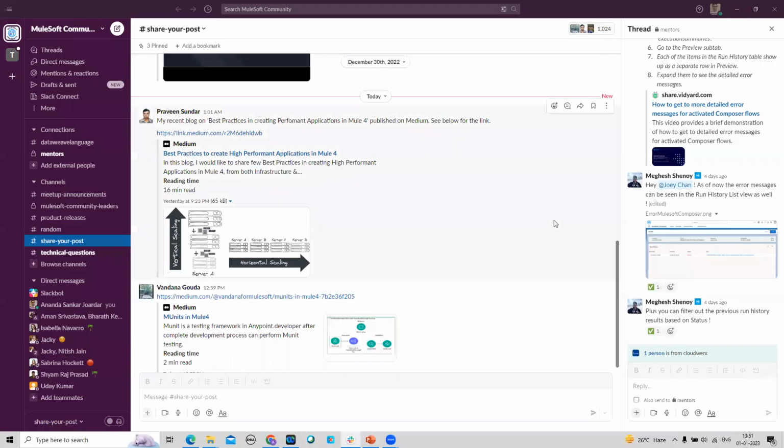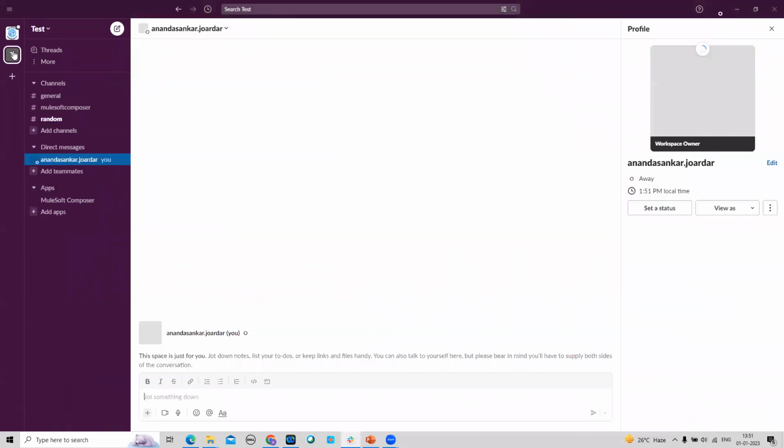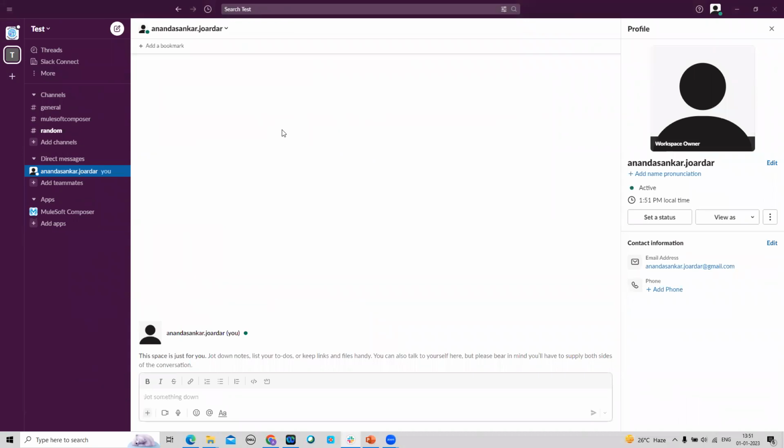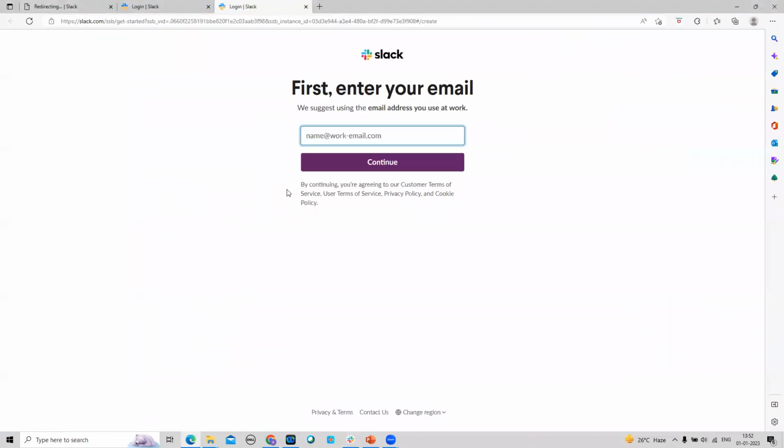So we need to create a Slack workspace first. So this is my Slack desktop connection, and now I am going to create a workspace from scratch. First, I need to add a workspace over here. So I will click on this plus symbol, and I will click on create a new workspace. So I need to enter my email ID.